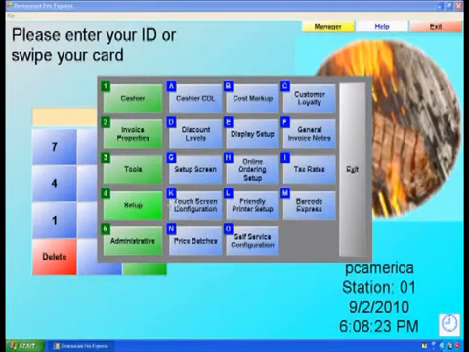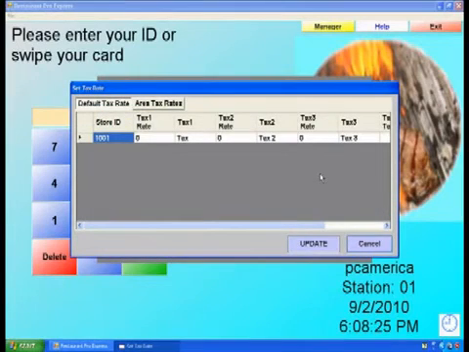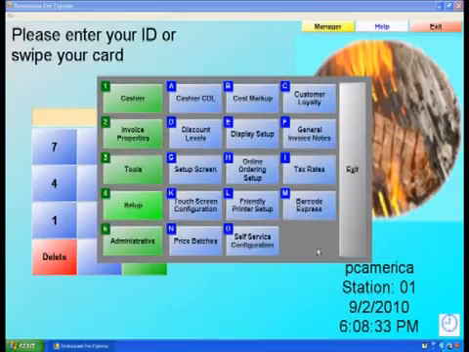To set up your tax rates, select Setup and then Tax Rates. Under Tax 1 Rate, enter the tax rate that you will be charging your customers. Enter any additional tax rates and be sure to select Update to save your changes.